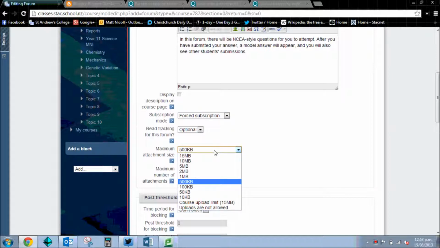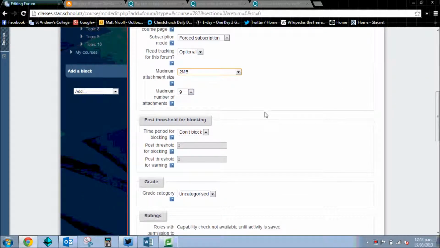Maximum attachment size. A lot of students are going to want to do this as a Word file and then submit it as a file. So I'm going to allow slightly bigger ones in case they're putting pictures in it. Let's say 2 meg in case I want to put pictures. Alright. Doesn't matter how many attachments.